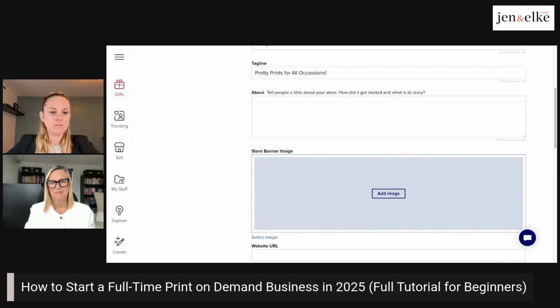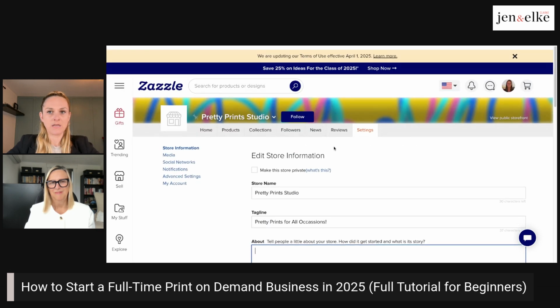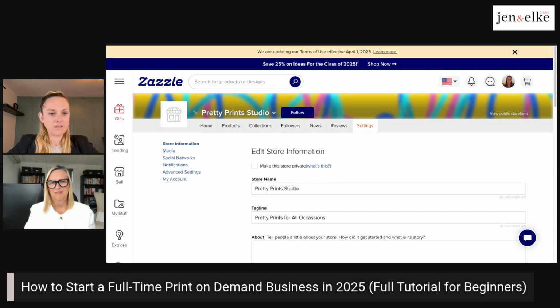It's interesting because the store banners sometimes show up blurry for whatever reason on Zazzle, but the size for the store banner is 2,280 by 630 pixels. Okay, and you can easily do that in Canva.